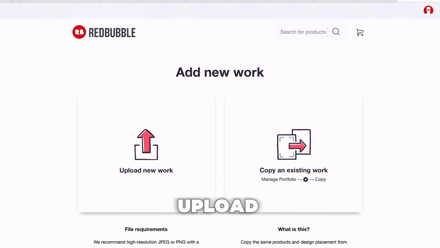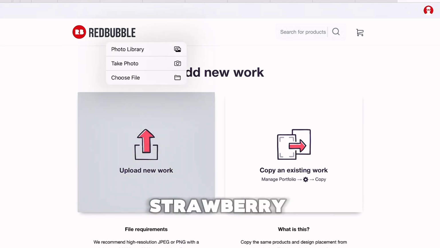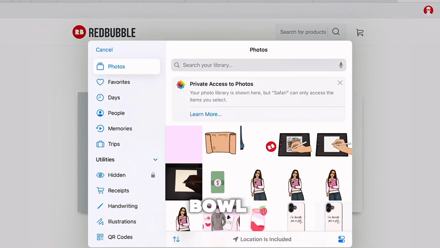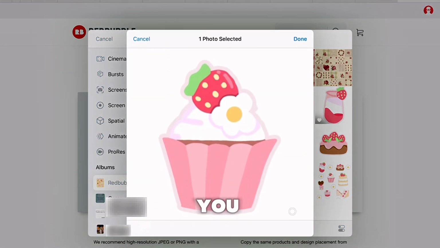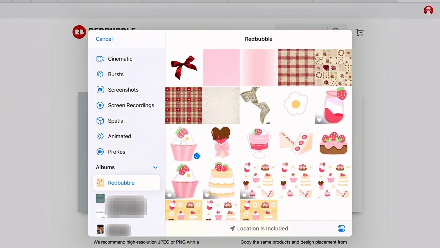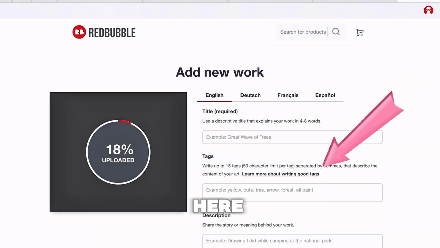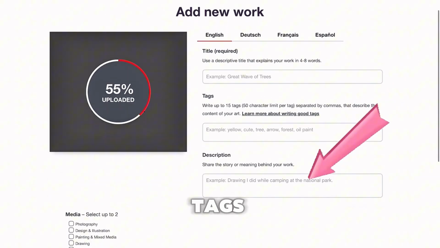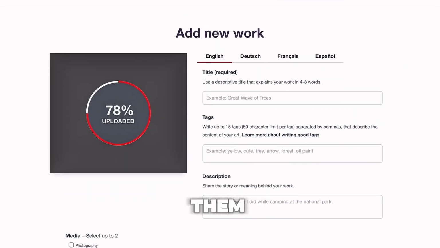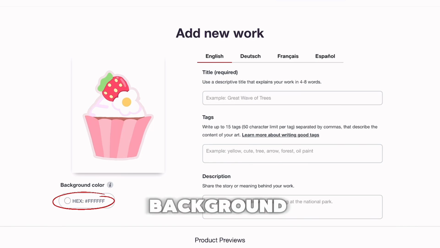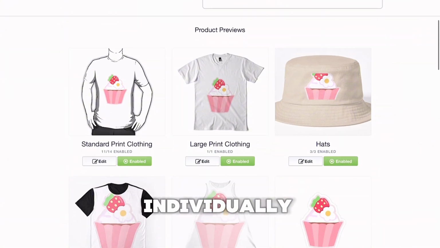Now it's time to upload a design. I'm using this strawberry cupcake drawing I made. Redbubble makes it really easy. Let me show you. Here you can fill in the title, description, and tags manually, or even generate them using AI if you want. Just make sure to use good tags so people can actually find your designs. And here you can choose a background color for all the objects you want to sell, so you don't have to fill them out individually.